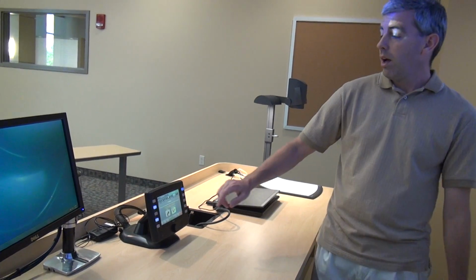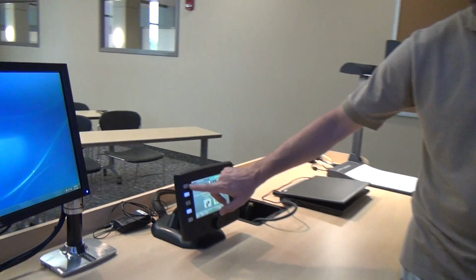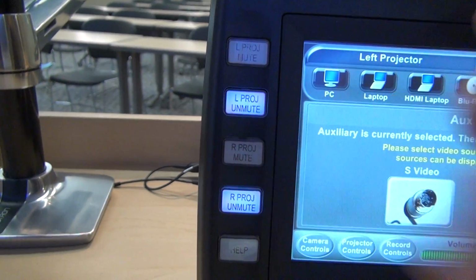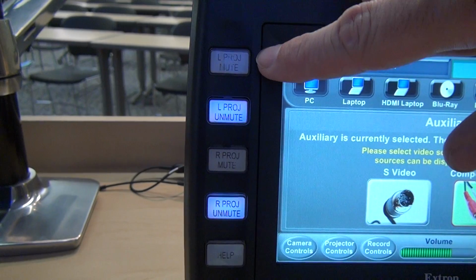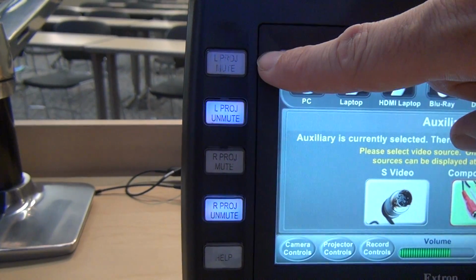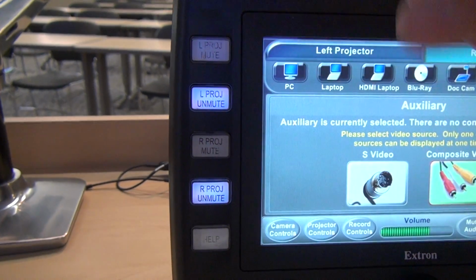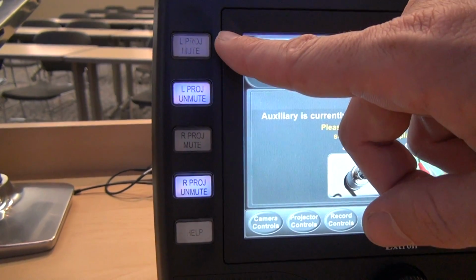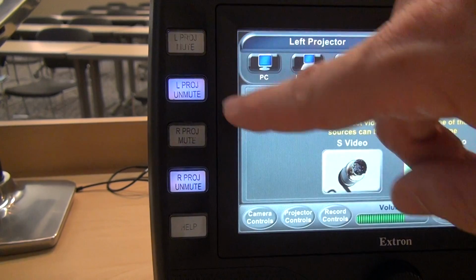On the left-hand side of our touch panel here, I'll just quickly explain how the left projector mute and unmute and the right projector mute and unmute work. If I hit the left projector mute, it's not only going to mute the video out of the projector or send a black screen without powering down the projector, but it's also going to bring the screen up for us.